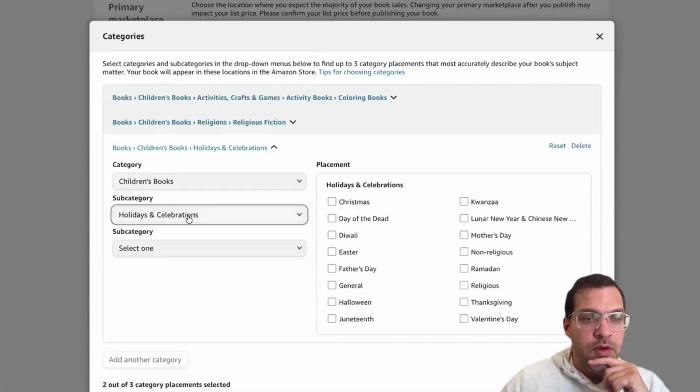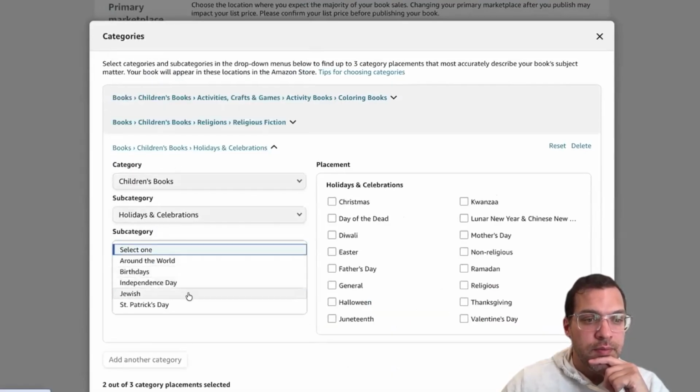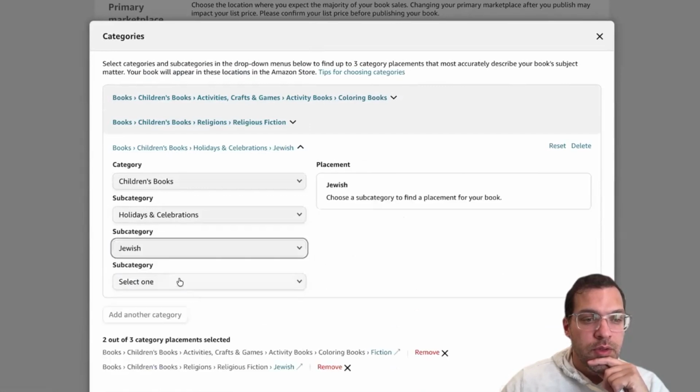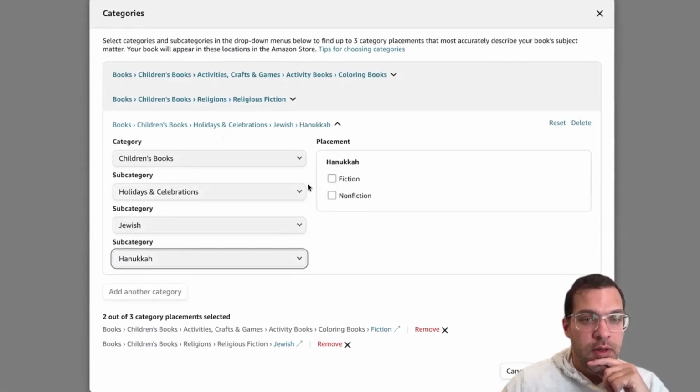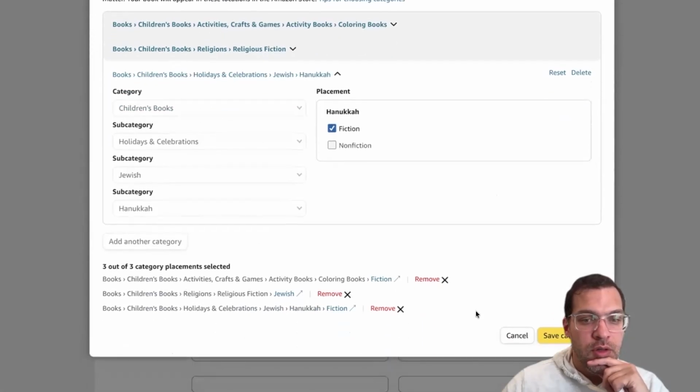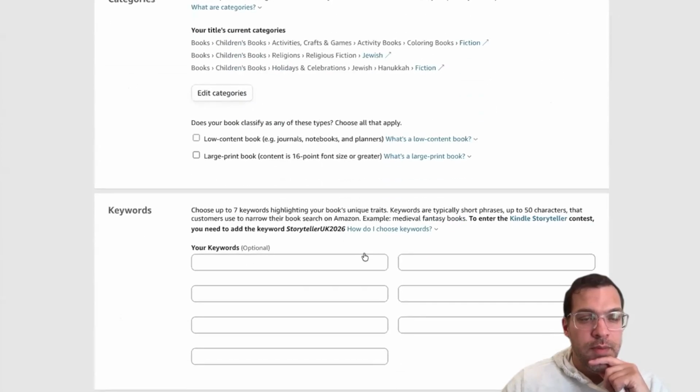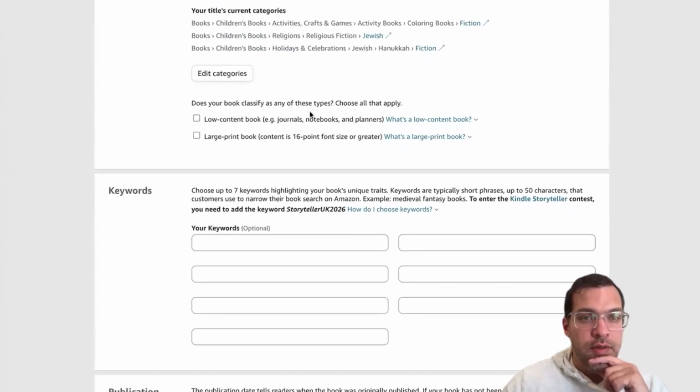Right, you can see which ones you've done over here. Subcategory. We're going to do Jewish. Okay, I guess I'll just pick one. It does have this in there, so we'll do that. Hanukkah, we're going to do fiction. All right, subcategories done. All right, these are kinds of businesses. Any of these types.